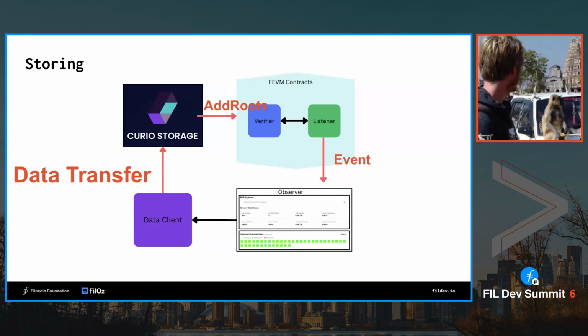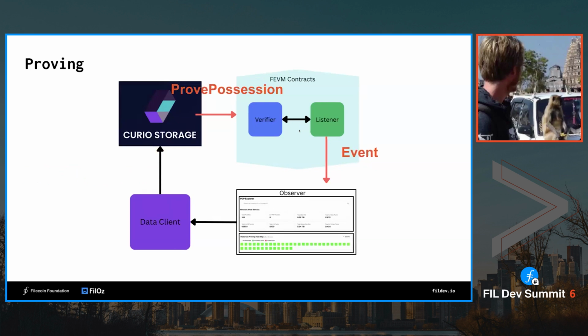And now once you've added a root, it's time to prove it. The roots are available to be proven, so you need to prove over this data. This happens very much like PoRep, just like submit window post: it is not based on user triggered inputs. This is all triggered by time. Proof of possession happens at a certain time, or it must happen within a certain window. And the SP software just does this for you. And then the observer can watch events happening and make sure that proofs have happened.